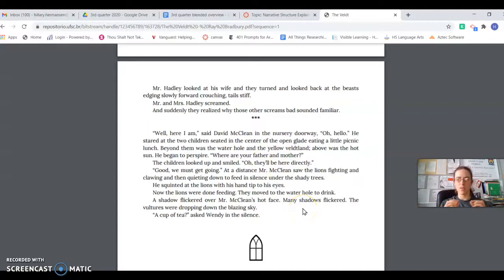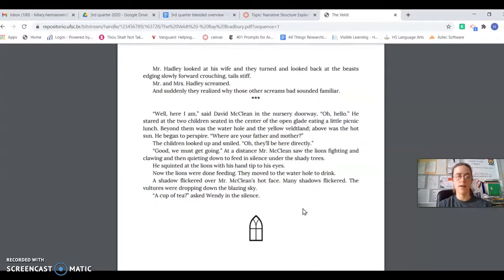So it's kind of this resolution. It's calmed down quite a bit. Silence. Falling action. So there's that.